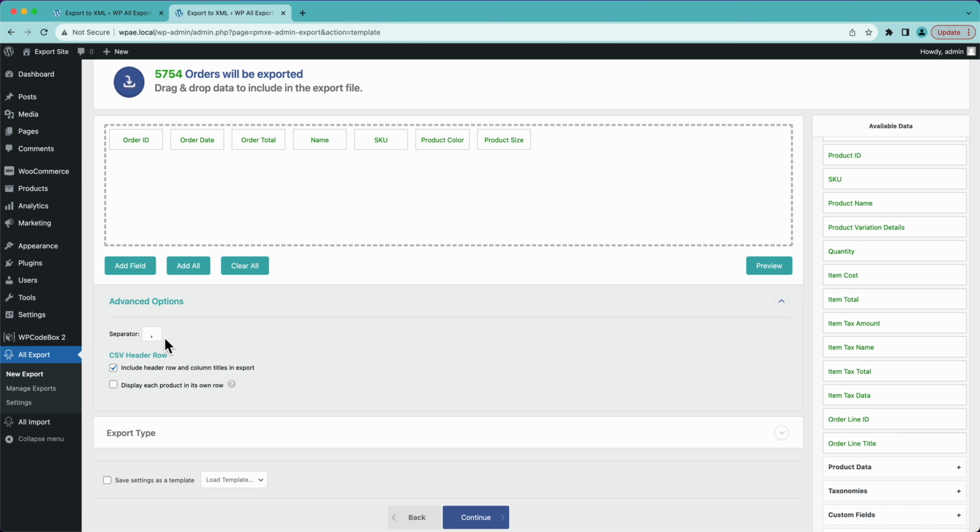Now down here in our advanced options, we also have our separator. So a CSV is a file, a spreadsheet, and every column is separated with commas. And that separator, we can change over here. So I could make it tabs, I can make it whatever I want. So we'll leave it with the default CSV. We'll leave it for commas for now.